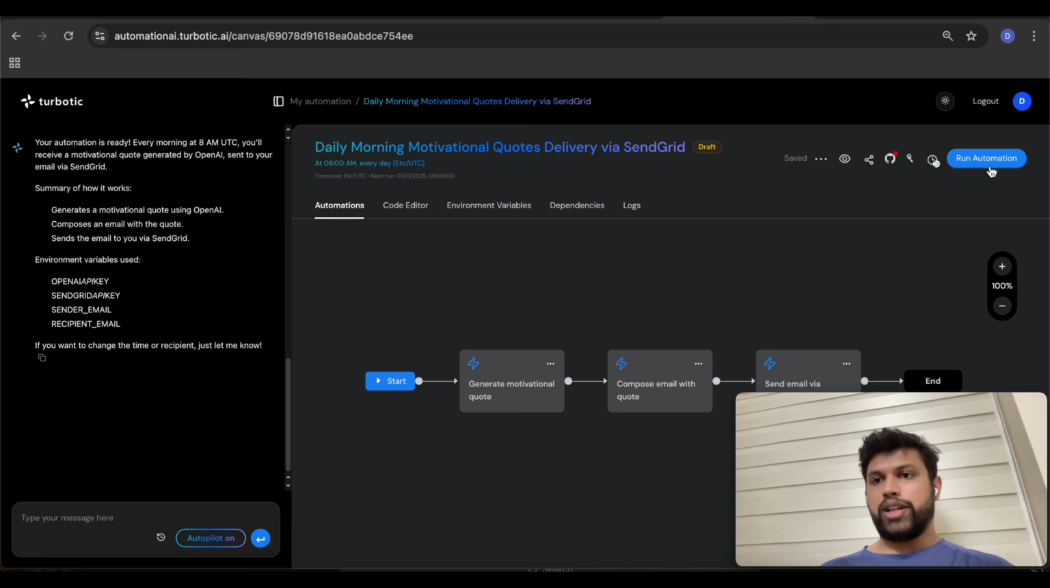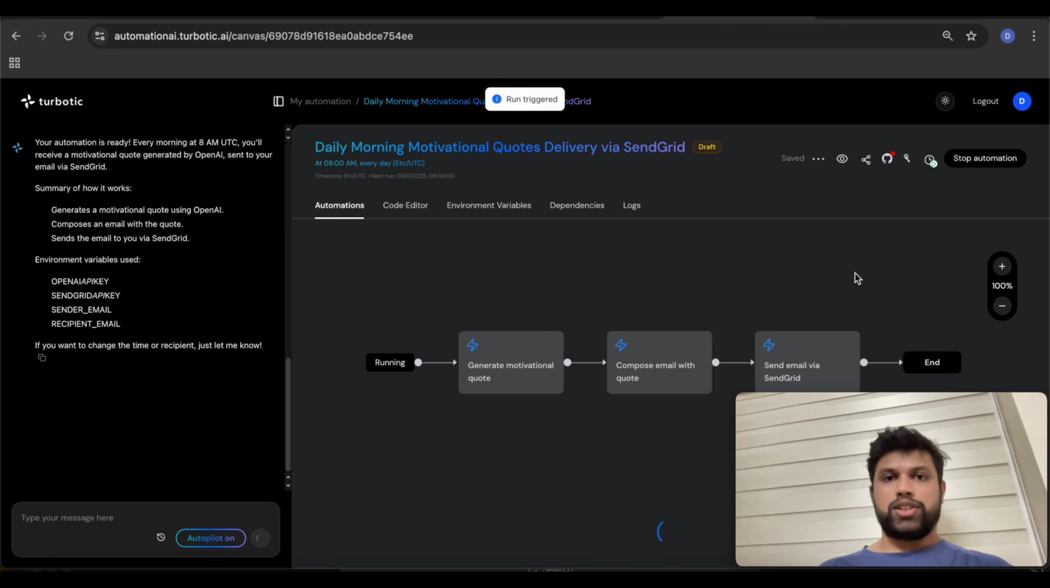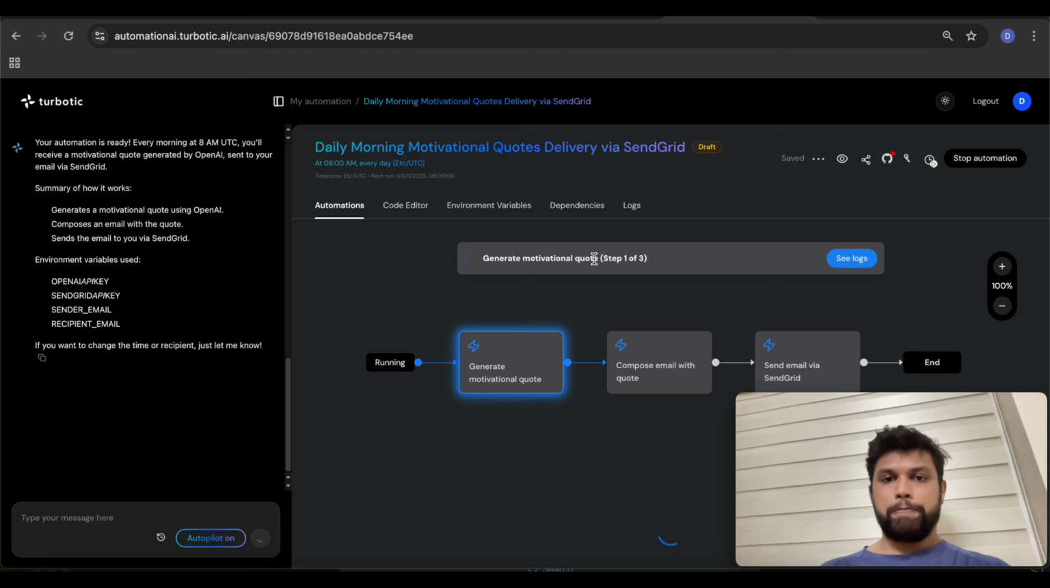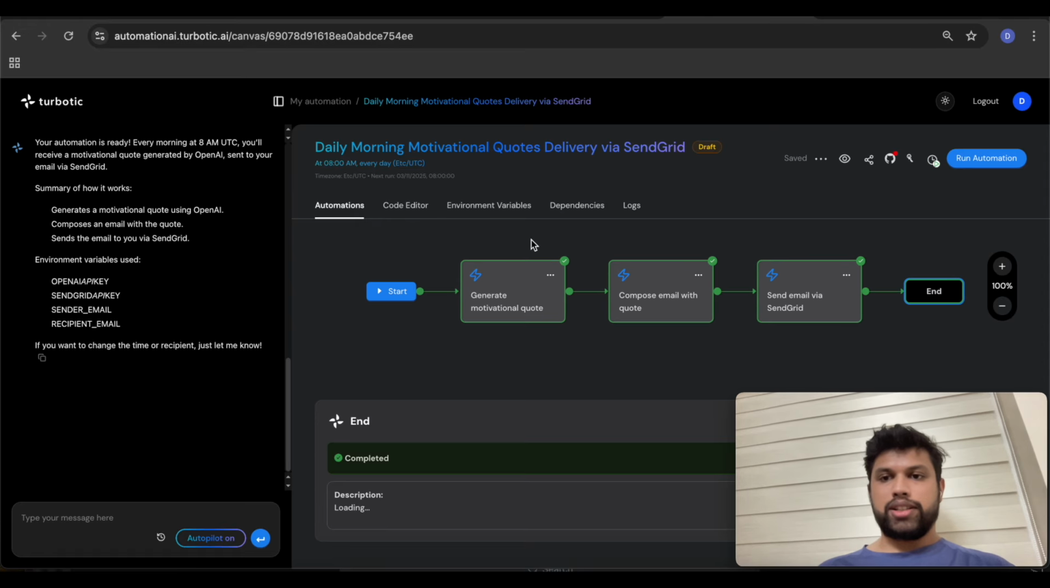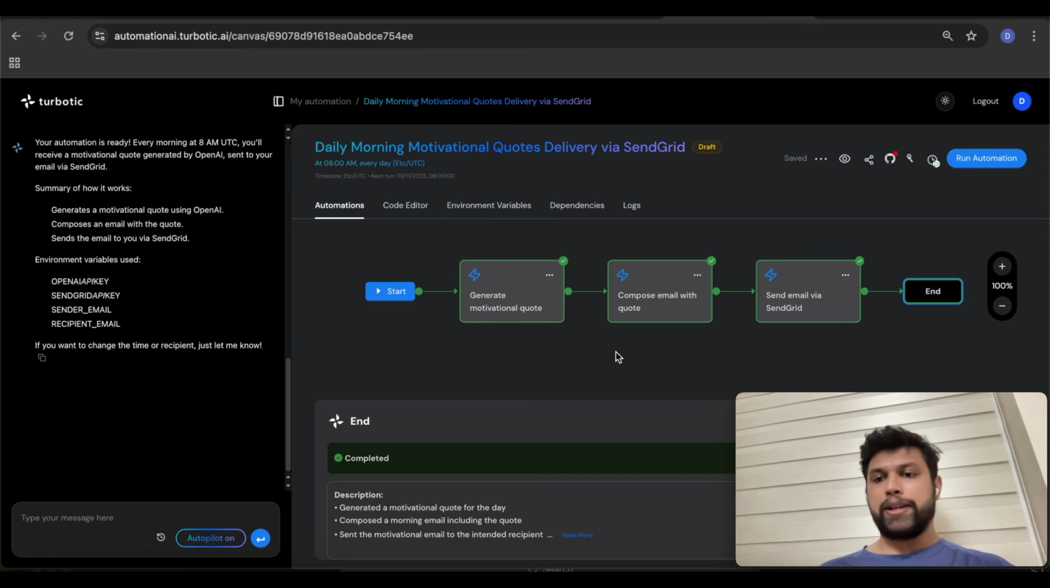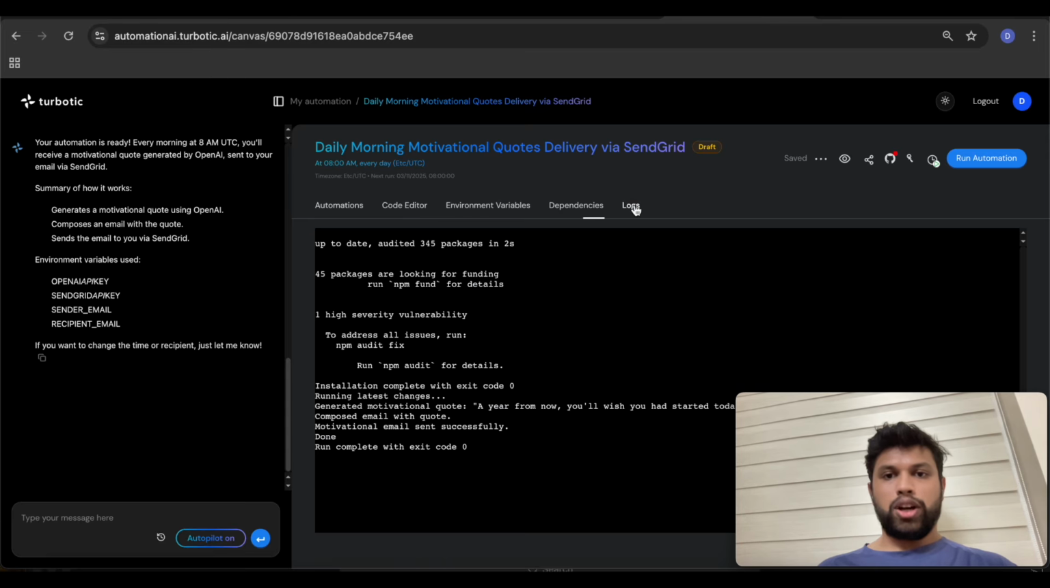So now we have the automation ready. Now if I click run automation, it starts the automation. You can see the run triggered message here. Okay, that was pretty quick. So now you can see the entire automation is being completed and you can see in each step. If any failure or any error happened in one of the steps, there is an indication that it has failed. But now it is successful. That's good news. And if you go to the logs back here, you can see what message has been generated and whether the mail has been sent or not. All these things you can see here.